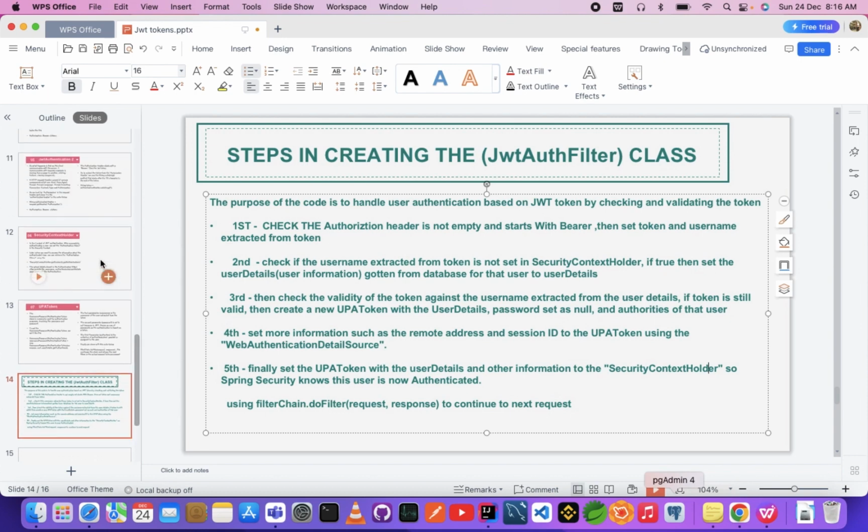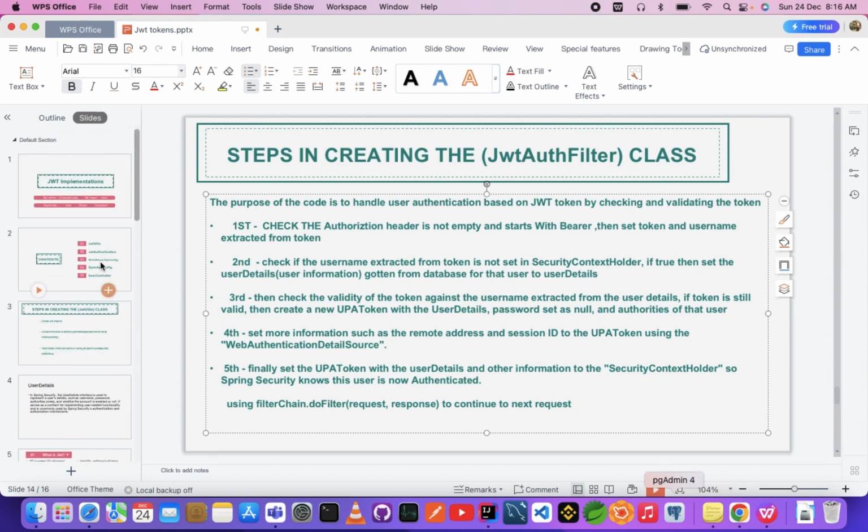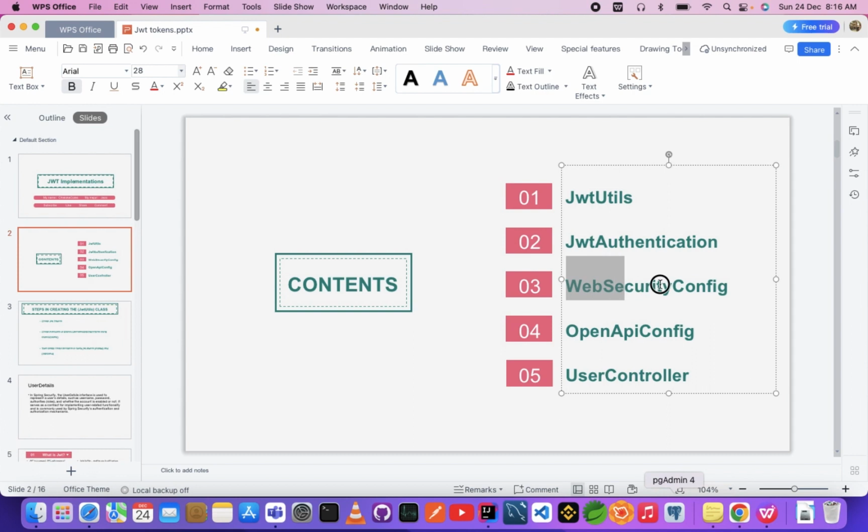So in the next video, we'll be looking at the web security config. We'll be seeing how to create this class.